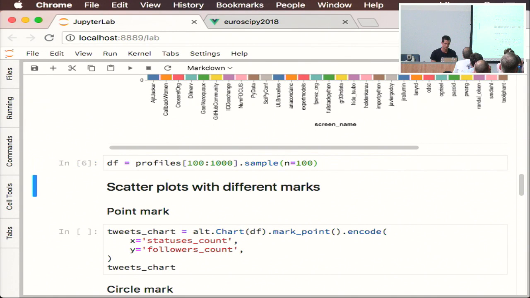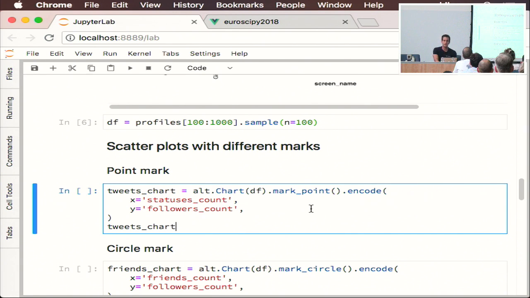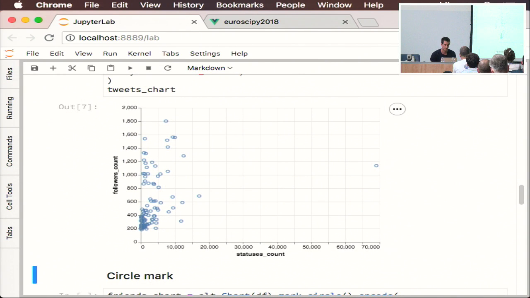Okay, so we can do more than just bars. We can also do scatter plots, for example. And I reduced the data set here so that we can actually get nicer plots. So if we want to create a scatter plot where we say the y-axis should be the number of followers and the x-axis the number of tweets, we say, okay, we want it visualized as points. The rest is like before. And we get a scatter plot.